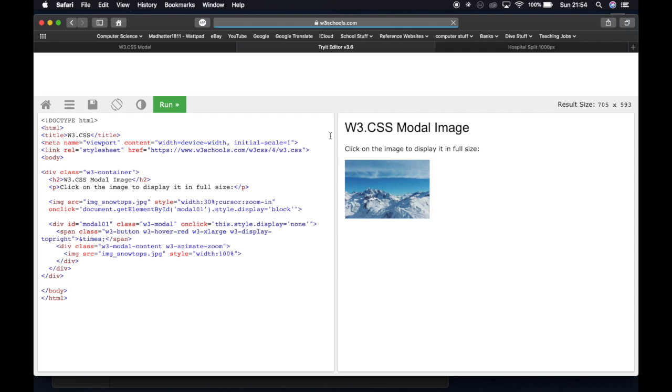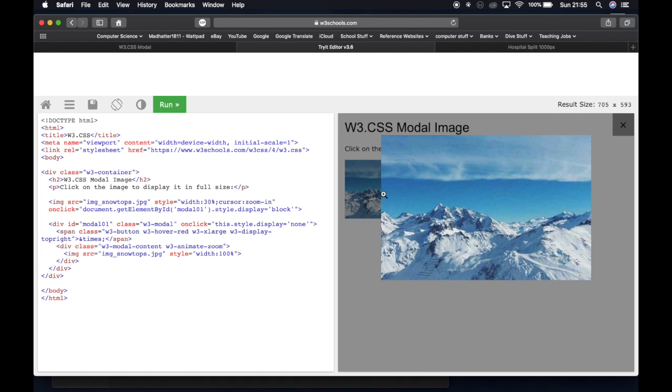It's got the code on the left hand side and the actual image on the right. Here we go. So here's the code. It's not very much code, maybe 20 lines. And here's the image. If I click on the image, it pops up in a new window and it blows the image up.